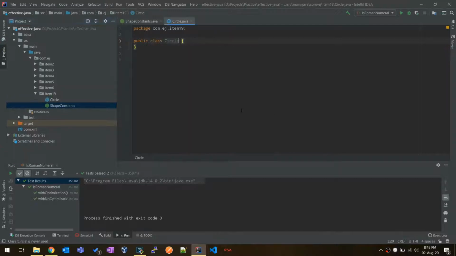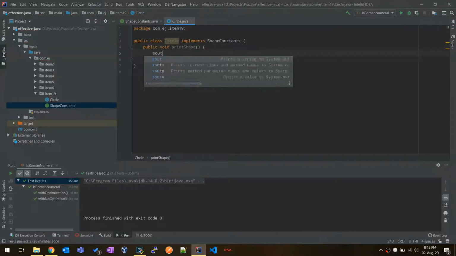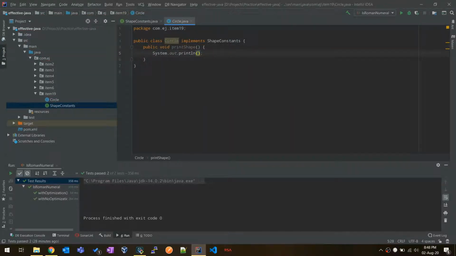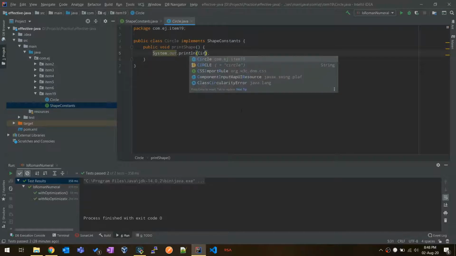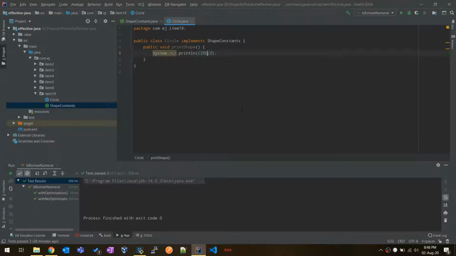If I want to use this interface, what I can do is create a class called Circle. I can implement ShapeConstants, then add a printShape method. Probably what I want to do is print the circle, which is the shape name. So what is the issue with this?